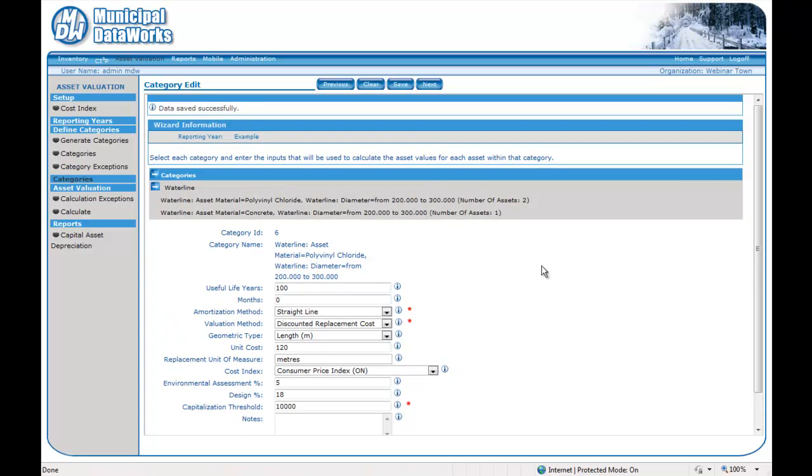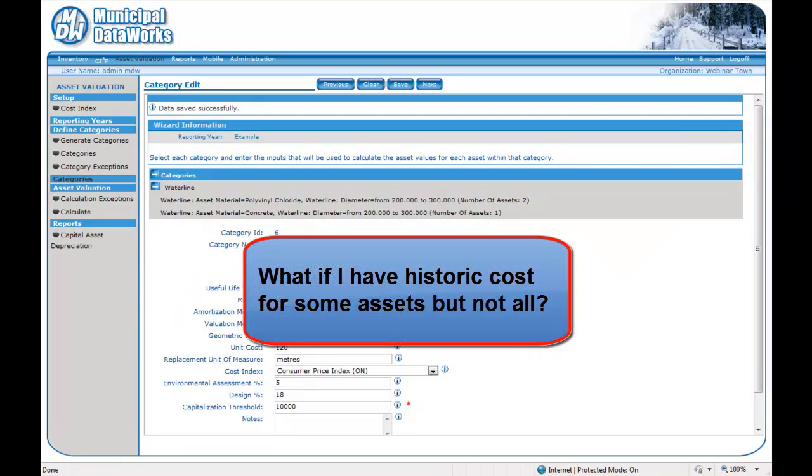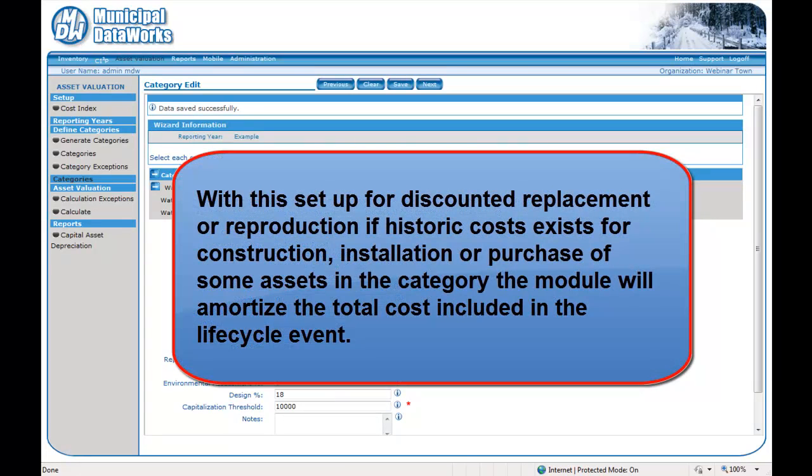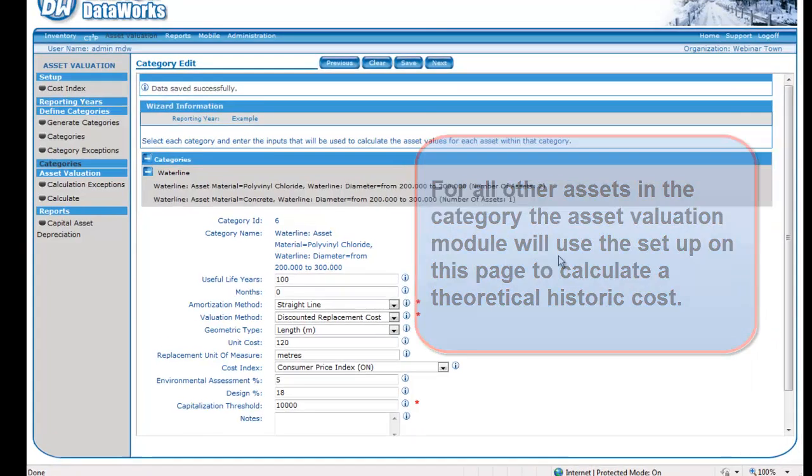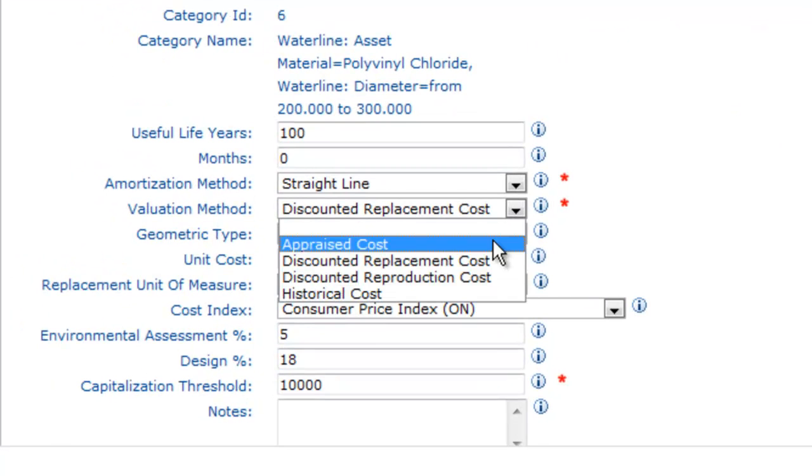One question needs to be answered before we end this video. What if I have historic costs for some assets but not all? With this setup for discounted replacement or reproduction, if historic cost exists for construction, installation, or purchase of some assets in the category, the module will amortize the total cost included in the lifecycle event. For all other assets in the category, the asset valuation module will use the setup on this page to calculate a theoretical historic cost. Appraised cost requires some additional setup and will be demonstrated in video 5.